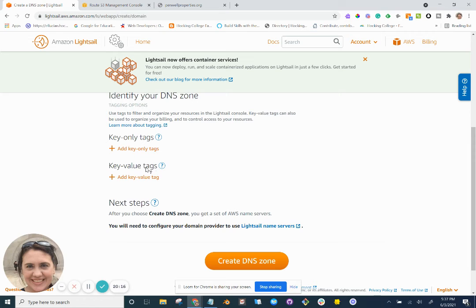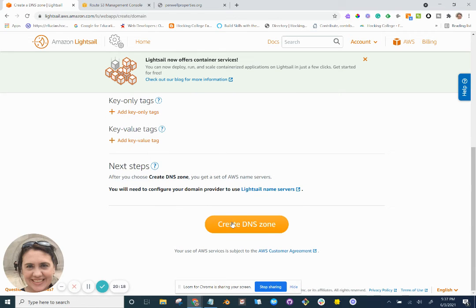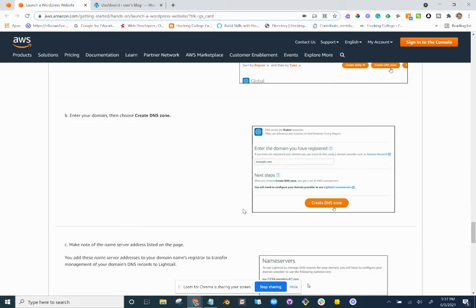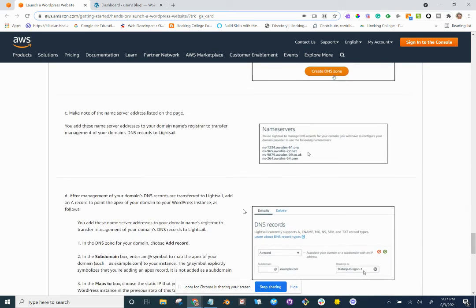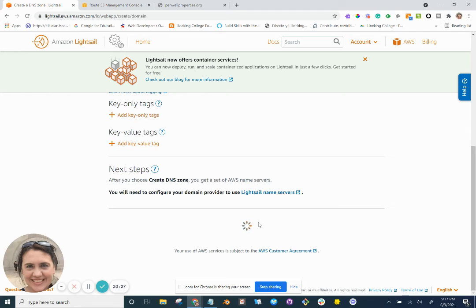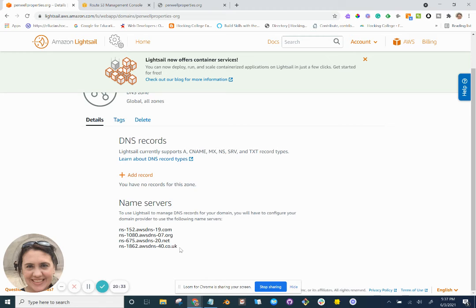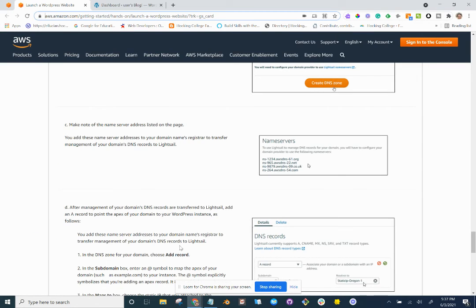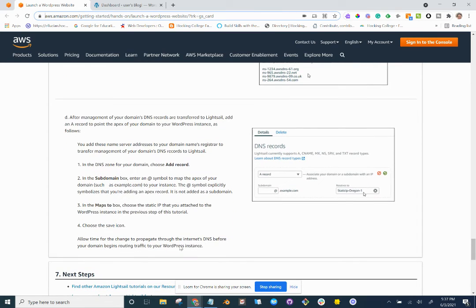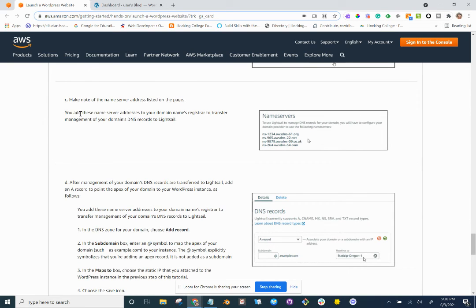Okay, identify your DNS zone. I'm not going to worry about that. Let's see what the instructions tell me to do. Make note of the name server. Okay, yeah, that's what we want. Okay, DNS. Okay, we got some name servers. Boom, boom, boom, boom. After management of your domain's DNS records are transferred to Lightsail, add a record to point the apex of your domain to your WordPress instance. Okay, say that again. After management of your domain's DNS is transferred to Lightsail, you can add these name servers.